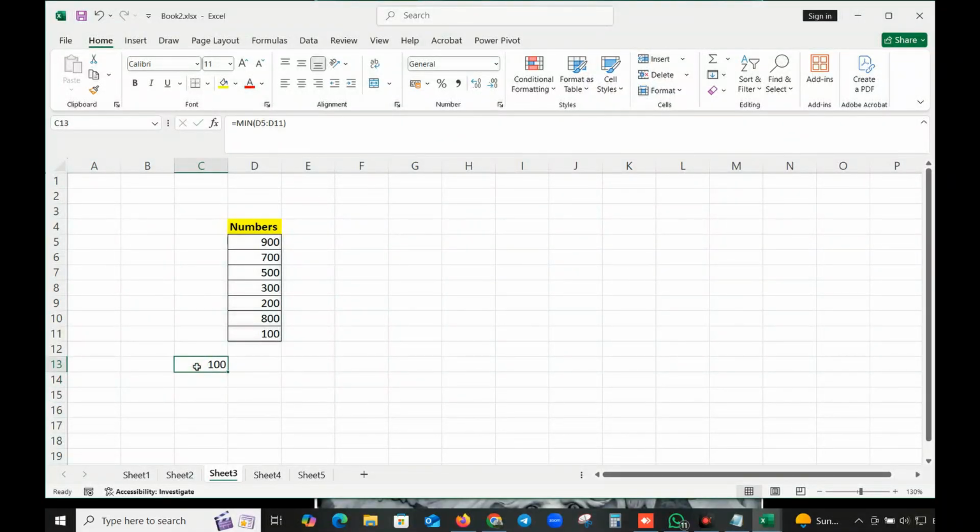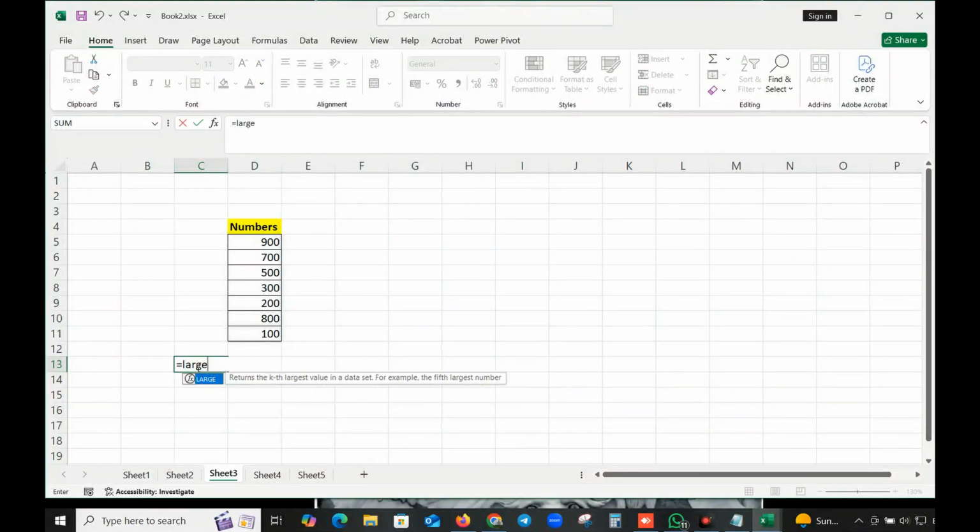Now let's find out the large. For that, do equals, then large, open tab, this is the array. Now what is this k? We can say the kth number, like I want the second largest or say third largest. So what is the second largest over here? If you can see, after 900, 800 is the second largest. What about the third largest? After 800 is 700, the third largest, right? So like that I can find that also.